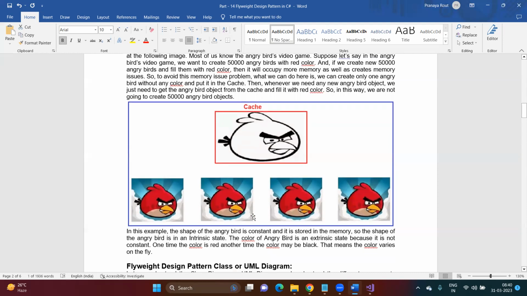So in this example, the shape of the Angry Bird is constant, so we can store it in memory. We can say that is the intrinsic state of the Angry Bird. The color of the Angry Bird is the extrinsic state. Why? Because the color is not constant. One time the color is black, one time red, one time green, and as the color is calculated on the fly, it is not constant. As it is not constant, we cannot store it in memory, so it belongs to the extrinsic state.